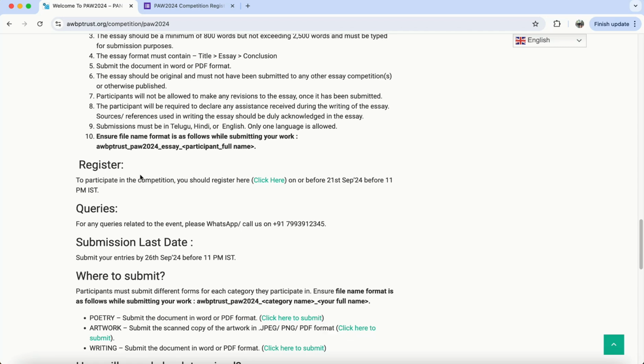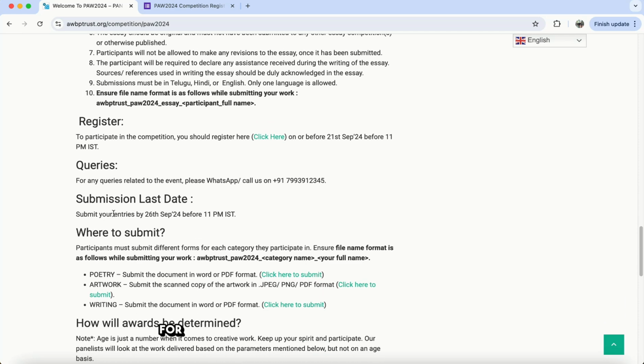Register, we already discussed. You have to register first, on or before 21st September, 11 p.m. IST. For any queries, you can always WhatsApp or call on the given number related to this competition. You have to submit your entries by 26th September 24 before 11 p.m. IST. So do remember the dates, very important.